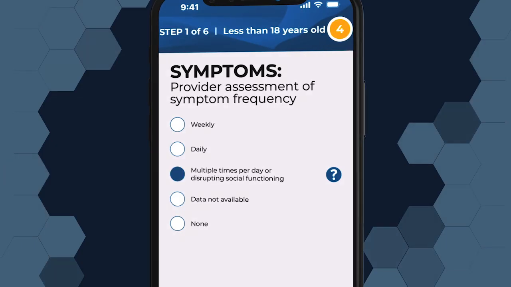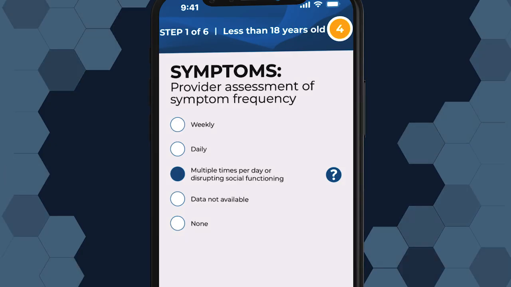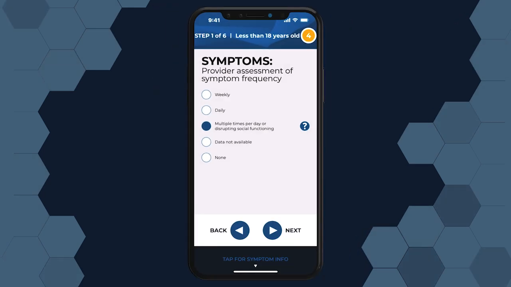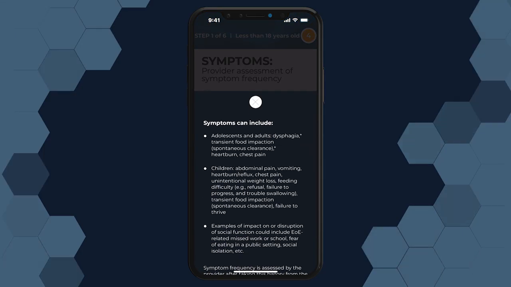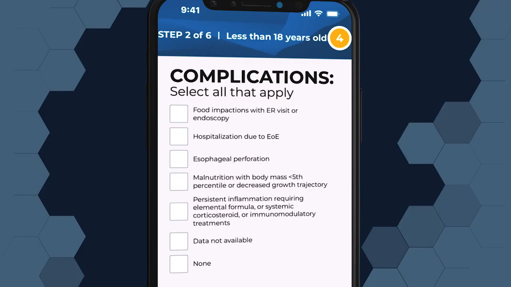This is not a patient-reported outcome, but rather the clinician's conclusion regarding symptom frequency and can reflect any symptom related to EoE. As you enter each patient detail, you'll see their I-SEE score change in the colored circle in the top right of the screen. You can tap the More Info button at the base of each step screen for a description of what that disease feature may entail. Next, we can enter any patient complications, such as impaction or hospitalization.